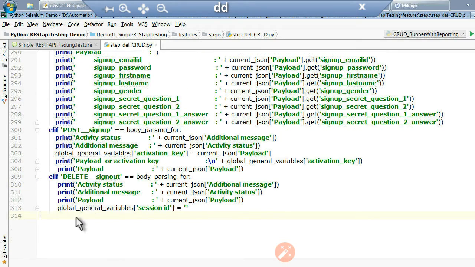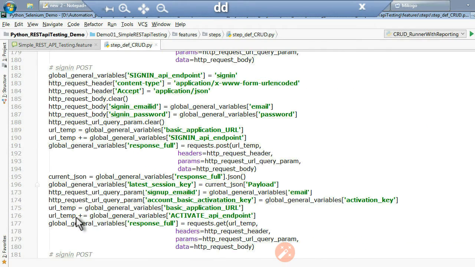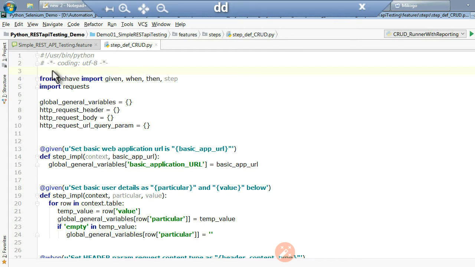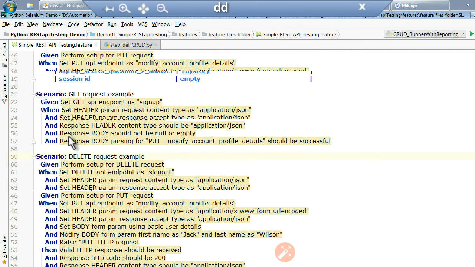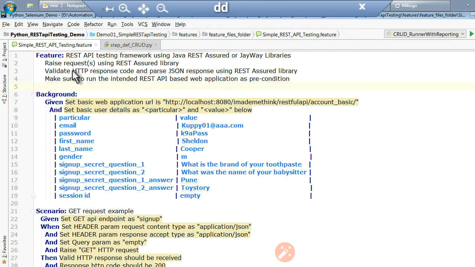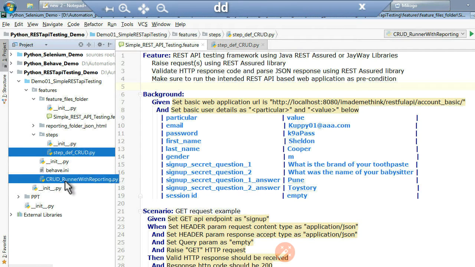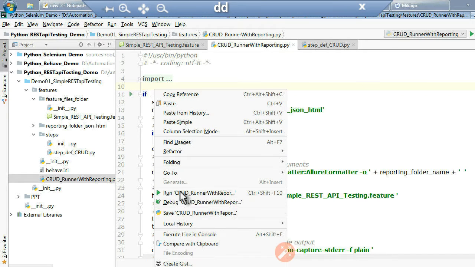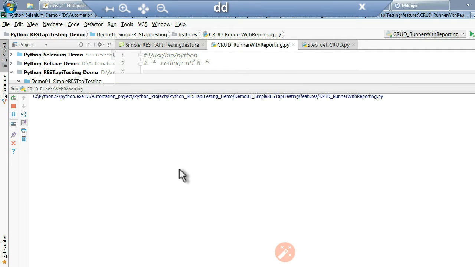So this is how we can design a simple framework using behave plus Python programming plus BDD style of automation. For demo purposes, let's first run this and see if it works. Let me run the runner file. This is the runner file, and let's first run it just to see everything is fine. If it is working, there should not be any failures.